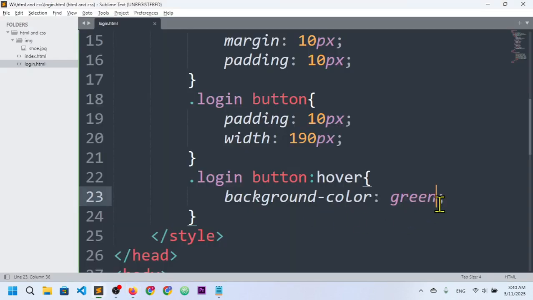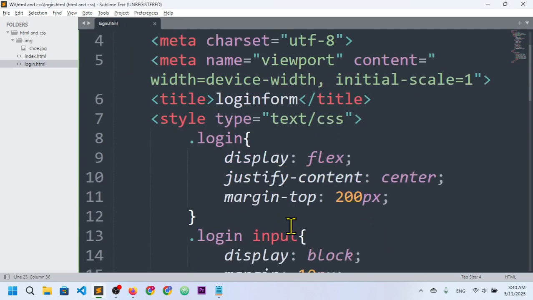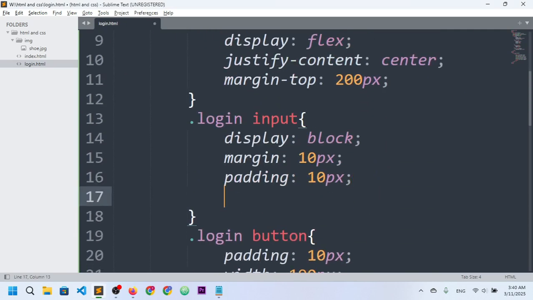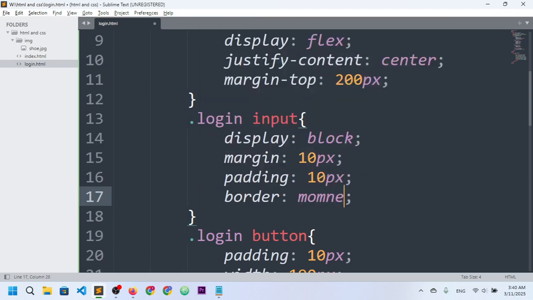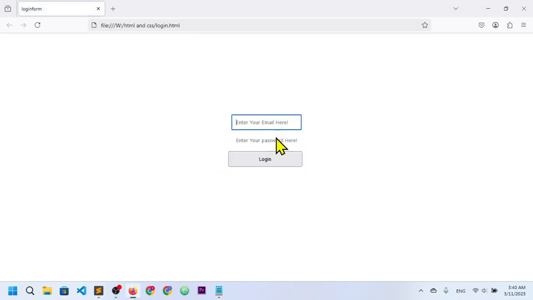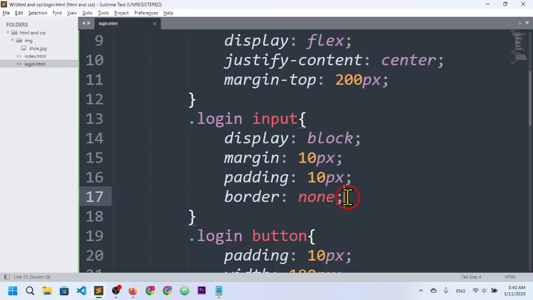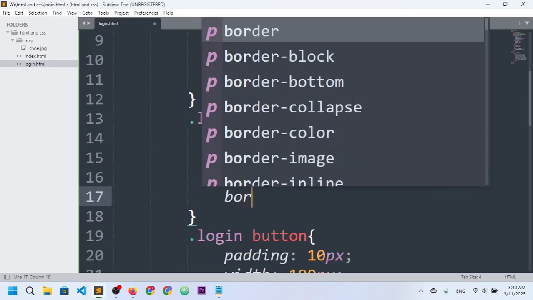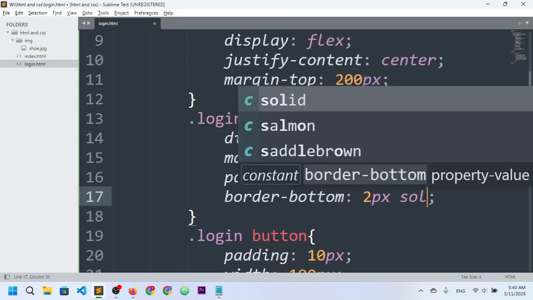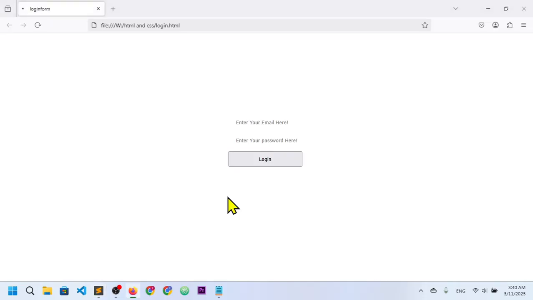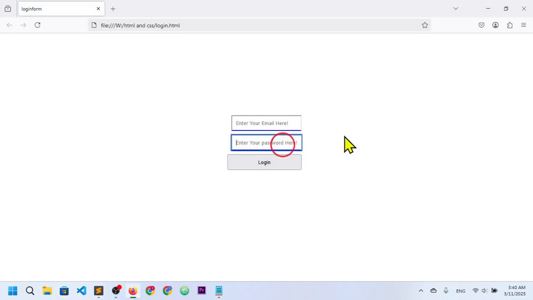Okay, so I can actually remove the border from the input field. So I can say here that I want to remove border, so I will say here border none. Refresh, here you can see there is no border. Okay, let's say I want to add border bottom. So I will say here border bottom of, let's say, 2 pixel solid blue. Let's say if I refresh, now you can see we got here border bottom.